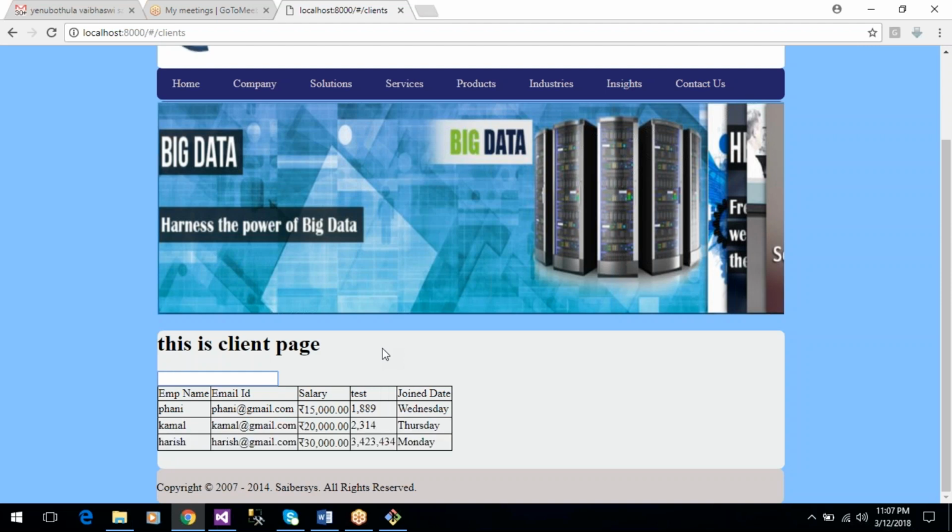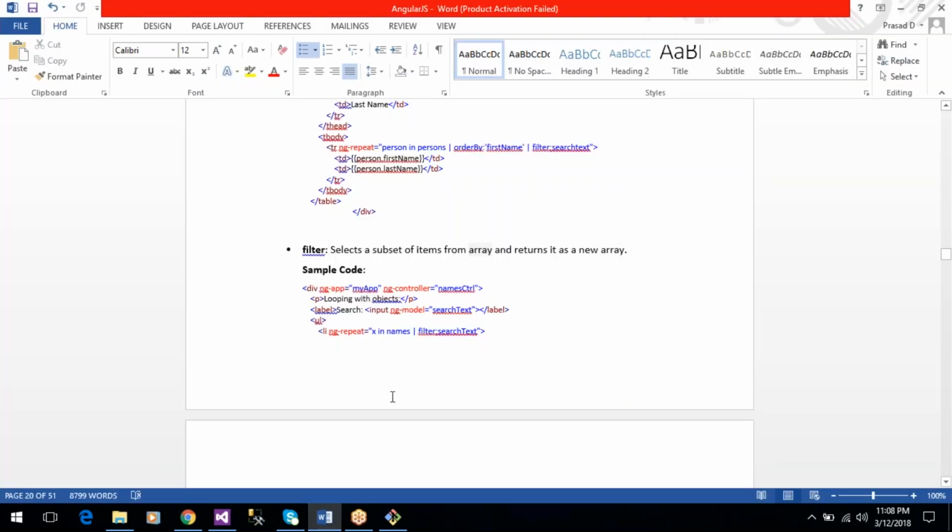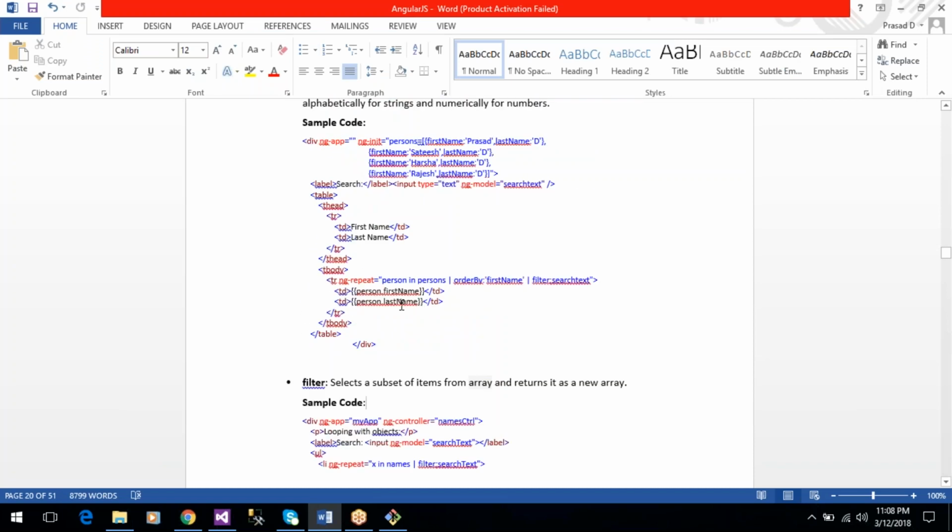So like this you can search any record, using any column. So 5000, 15,000, like so I want to search the record of 30,000 salary. Like this you can give. So this is the filter. You can provide the filter using the pipe character.